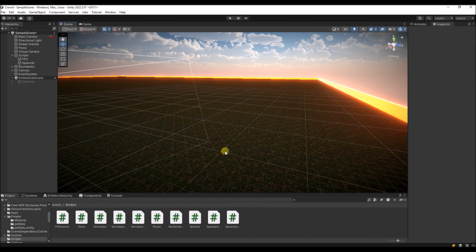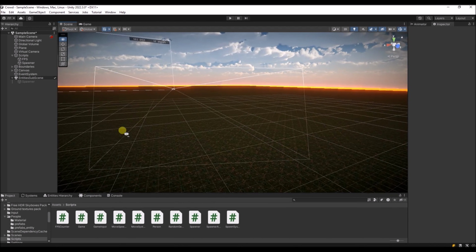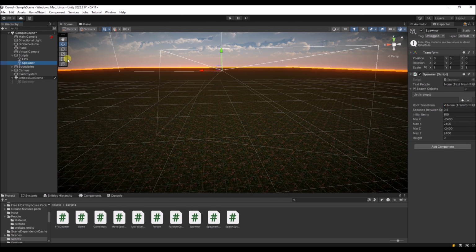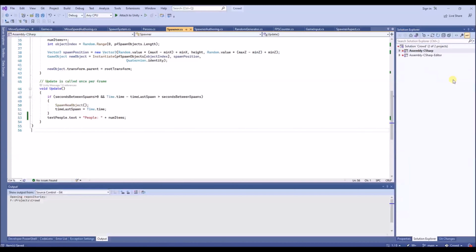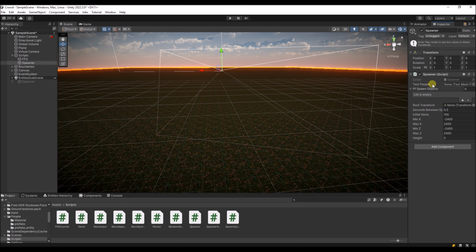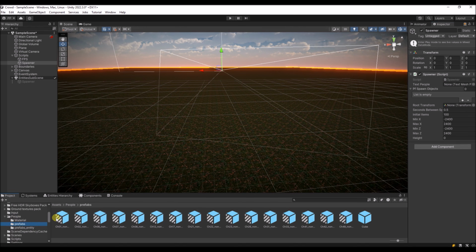For our test, I've created this large plane on which we will spawn a lot of people. Therefore, I've created this spawn script, and it just spawns a random prefab from a list onto the play field. So we need to set the prefabs for this spawn script. I've downloaded some characters from Mixamo, and we will now add them to the spawn script.